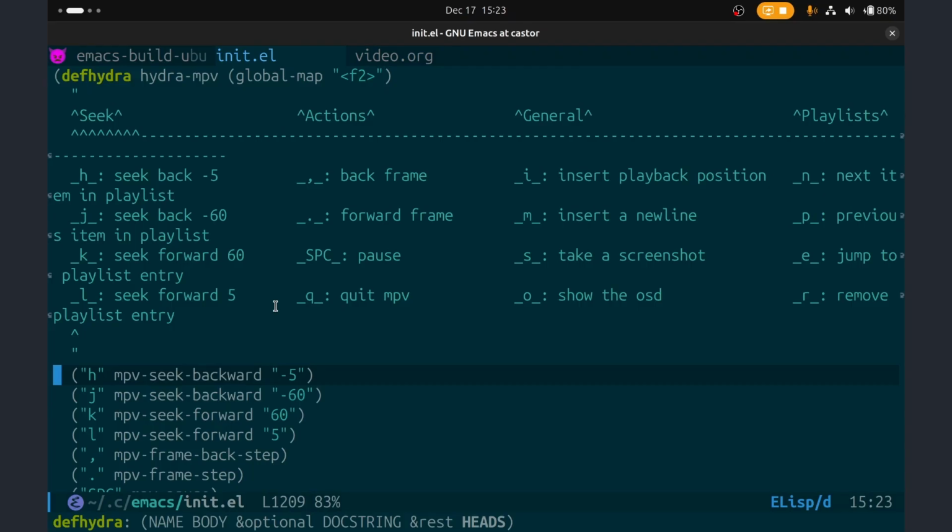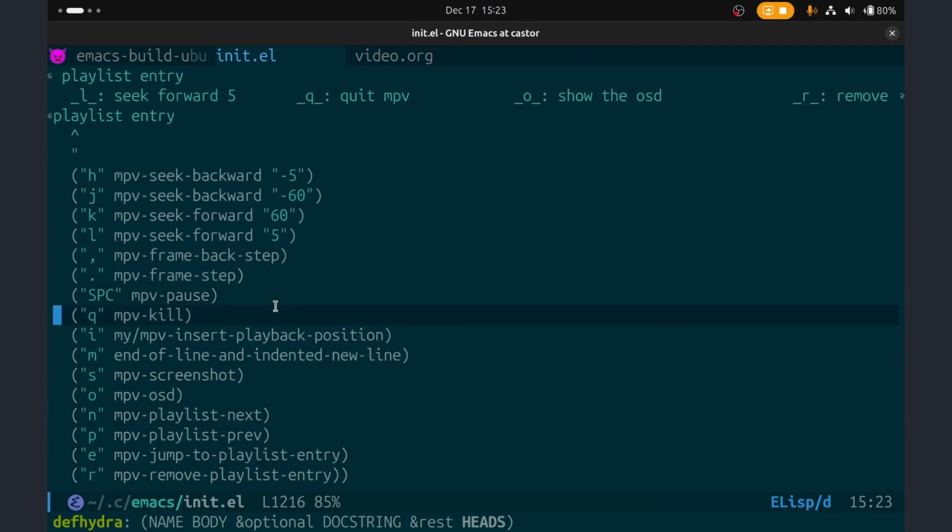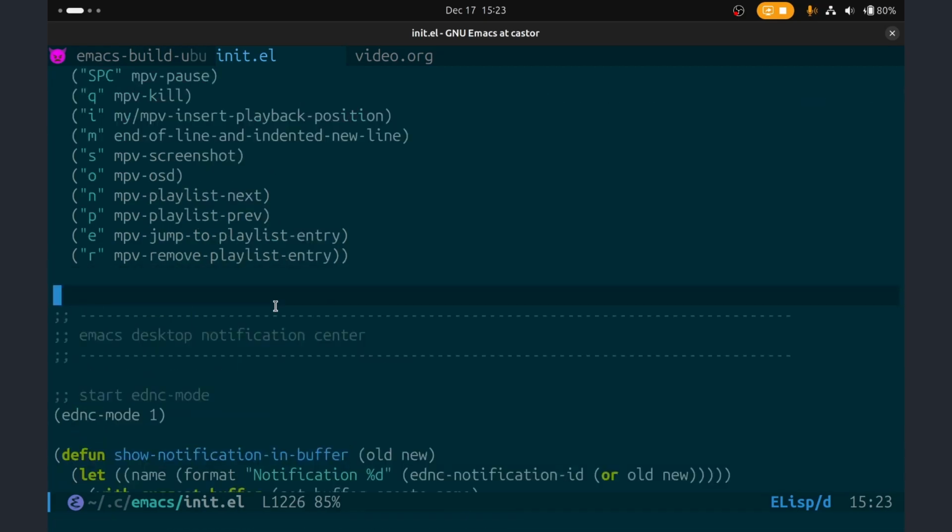So you can see here the commands that we've got. We've got seek backwards and forwards by 5 seconds, 60 seconds, step frame forward. We've got the HJKL keys defined so that we can go backwards, forwards, step forward, and backwards by a frame, pause, kill MPV. We can also use this to insert the current playhead position into a file. We can take screenshots. We can bring up the OSD. We can move different items in the playlist, jump to a playlist entry, remove a playlist entry.